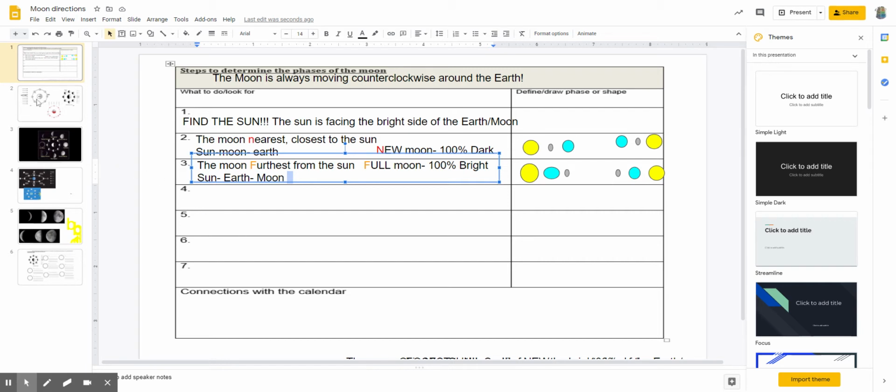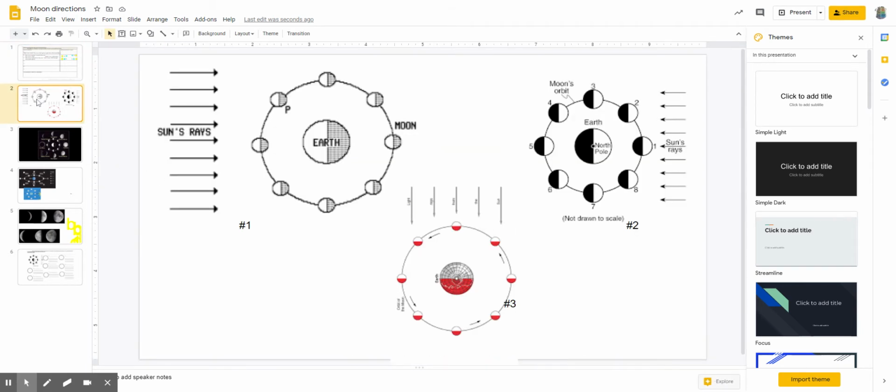Next, we want to figure out what's going to happen between the phases, right? New and full are easy to find, but what's going to happen between the phases? Because at new, it's 100% dark, and at full, it's 100% bright. So when we go from new to a full moon, our light is increasing.